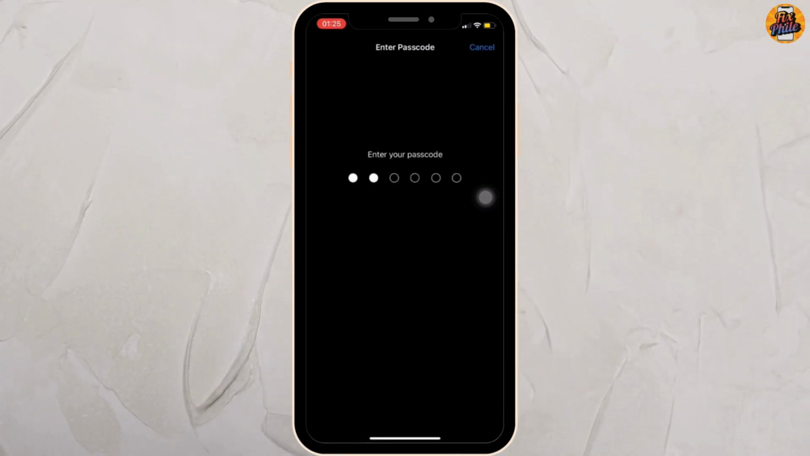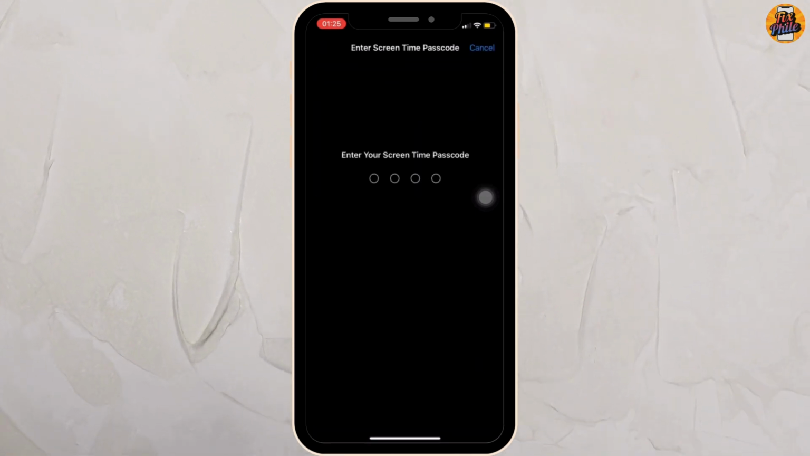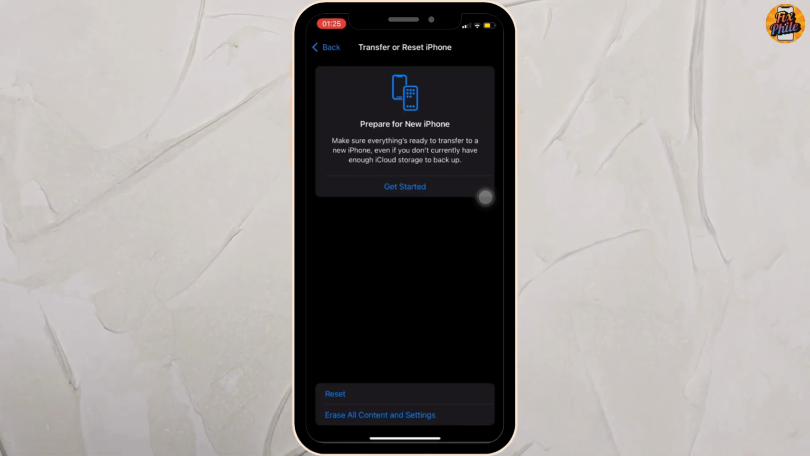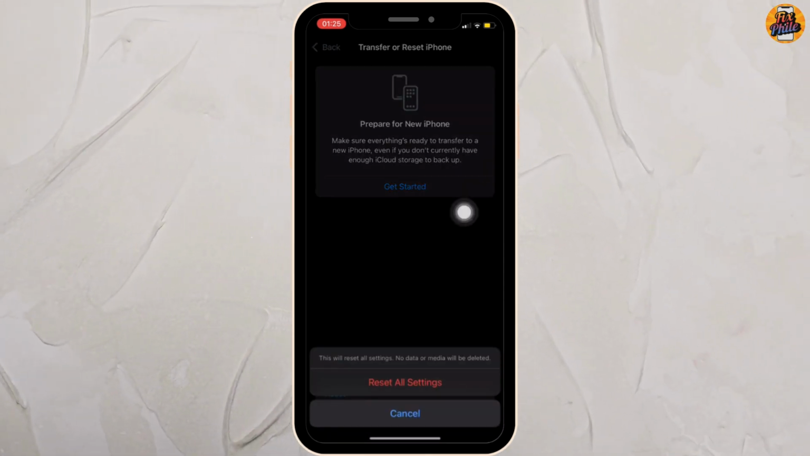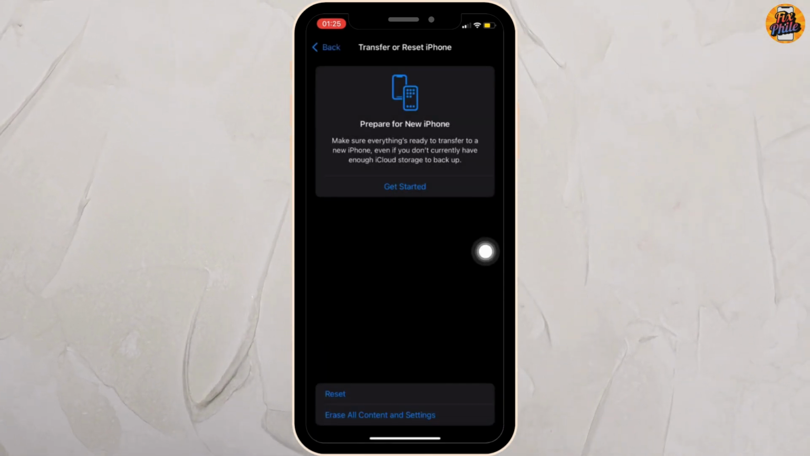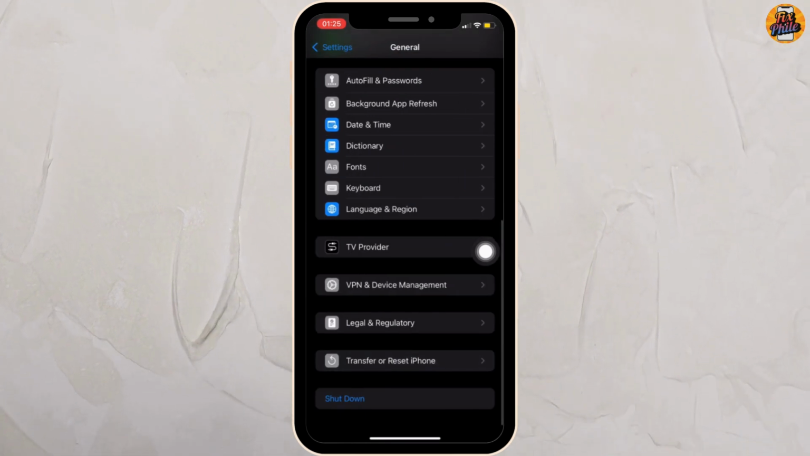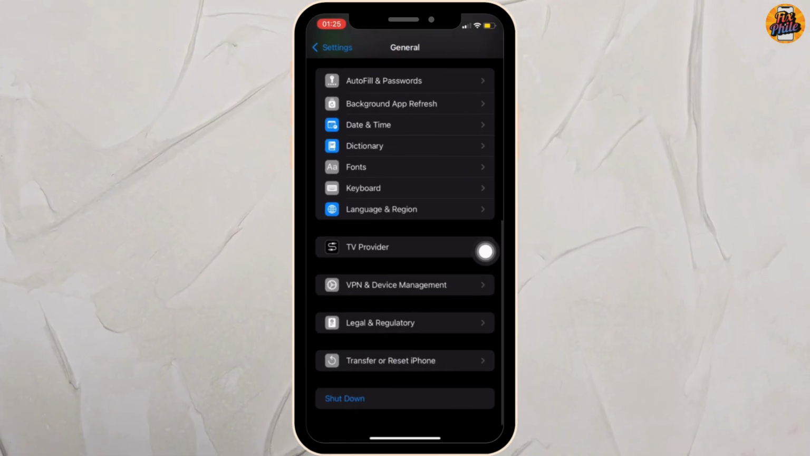Now enter the passcode of a device. And then enter the passcode of your screen time. Now if you tap on Reset All Settings, your settings will reset. After that, it might fix the issue that you have been facing.